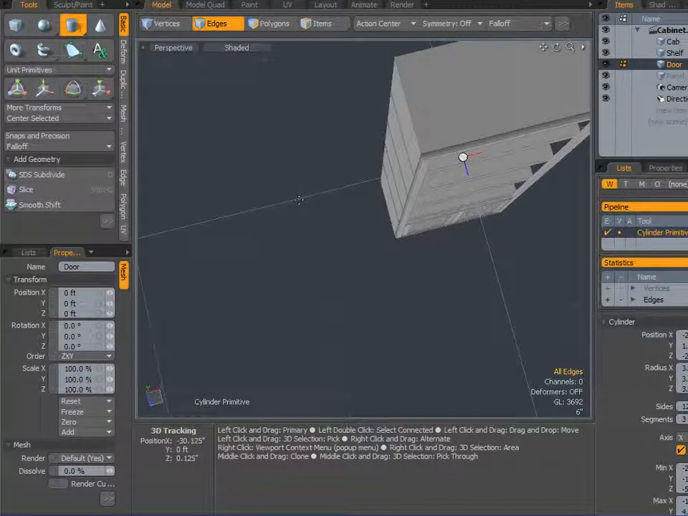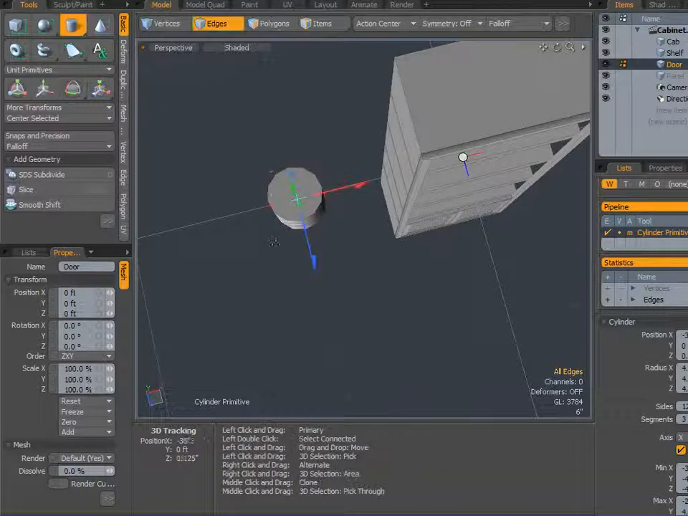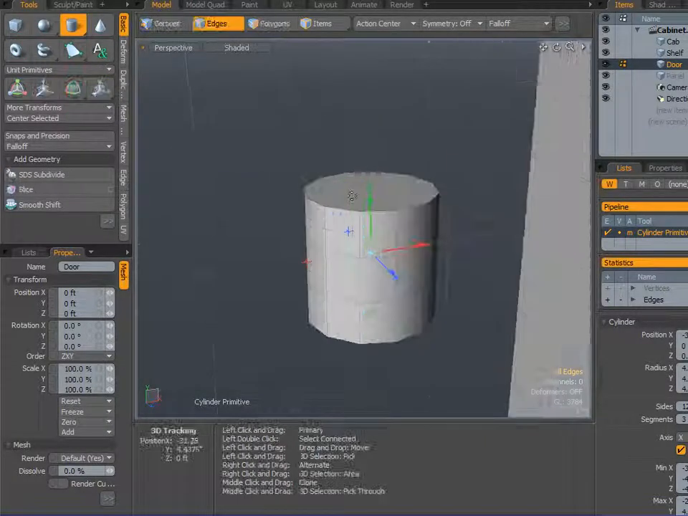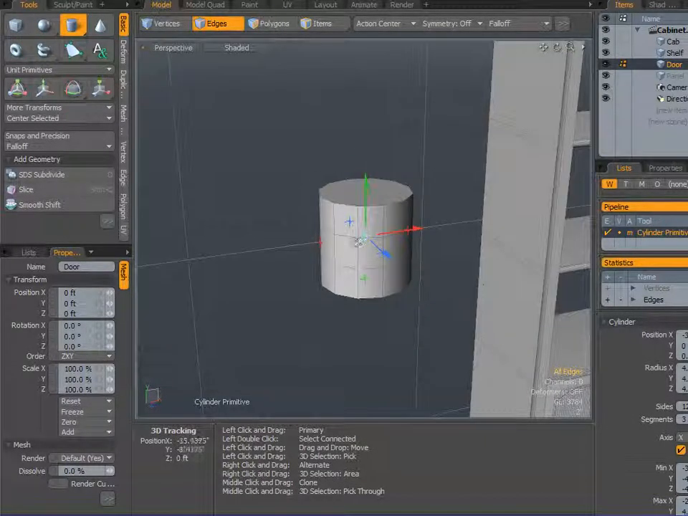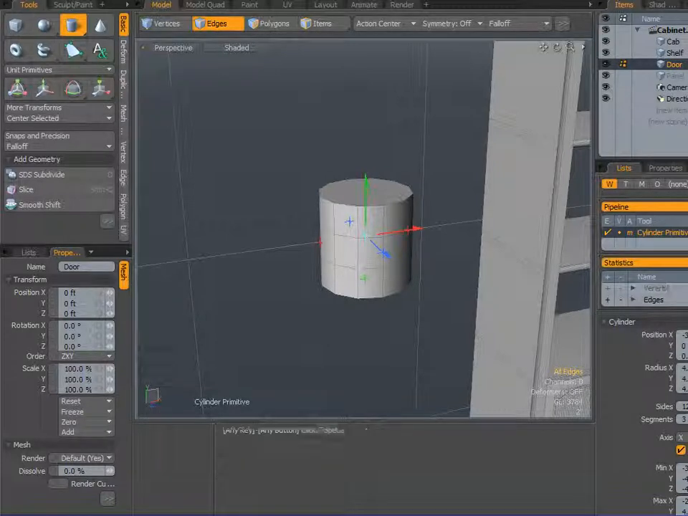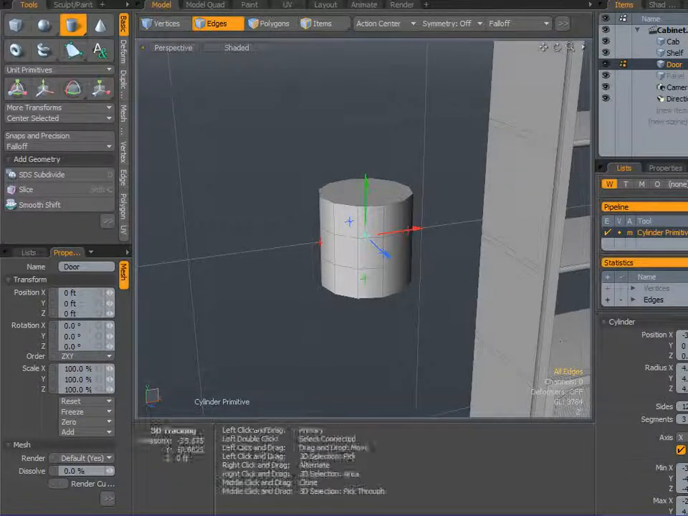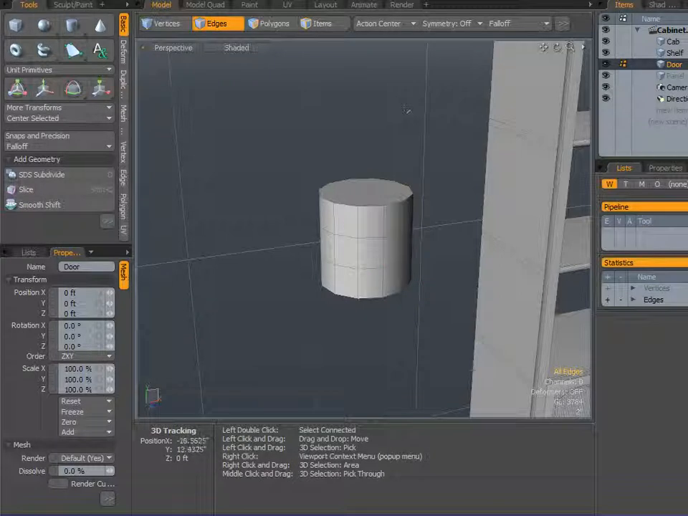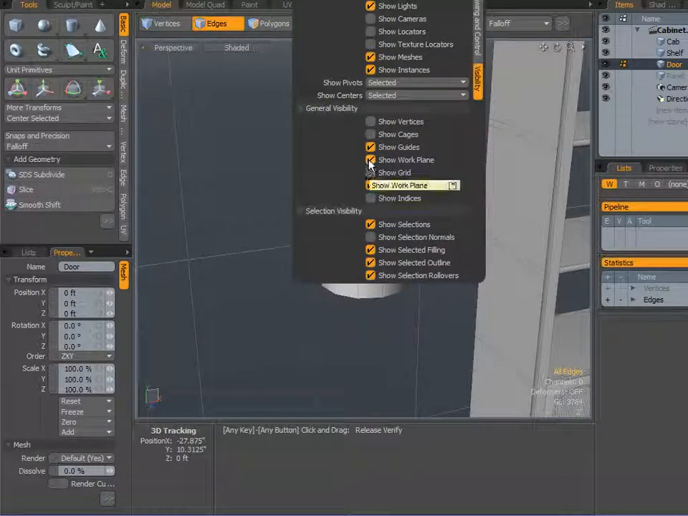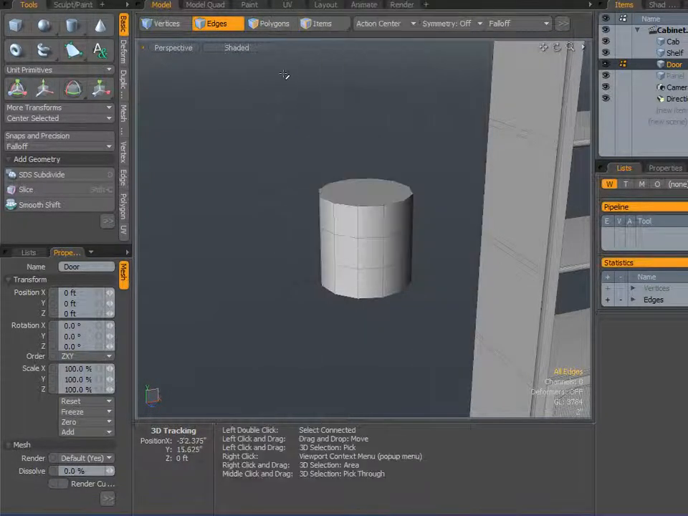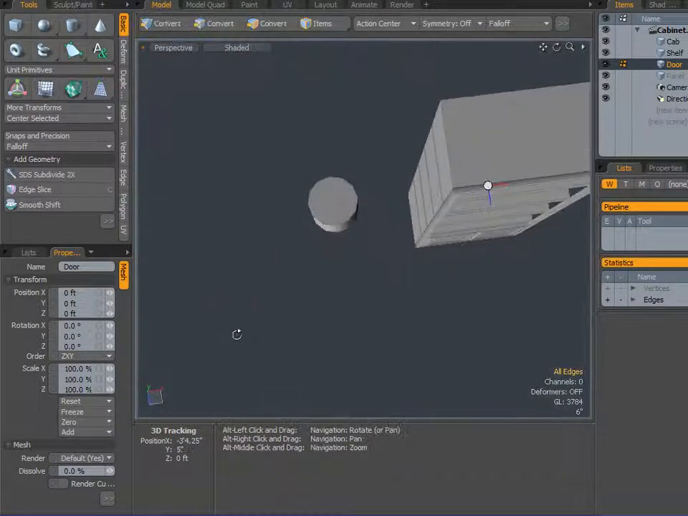I'm going to hold down Control and drag out a cylinder. And to make this tutorial a little bit faster, I'm just going to create, where is it? 3 segments, 12 sides. Spacebar to drop that tool. I can hide my work plane now. I don't need that. These are going to be the hinges.